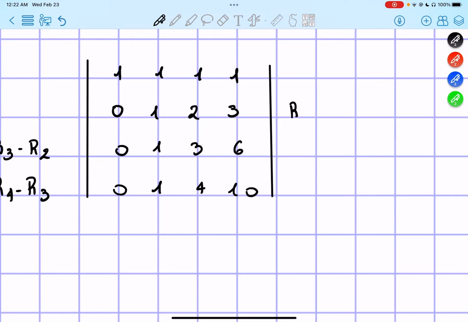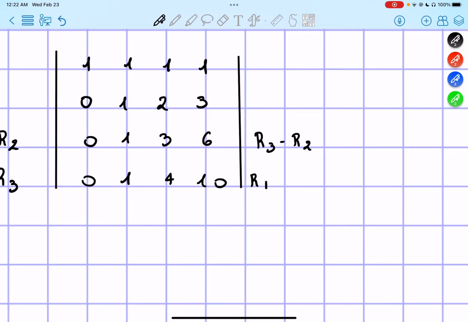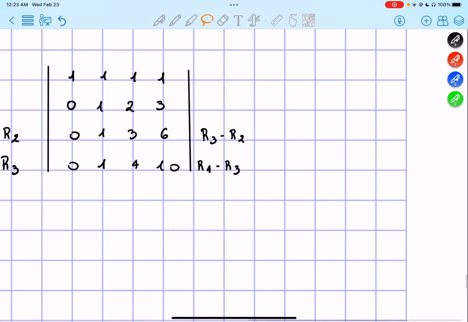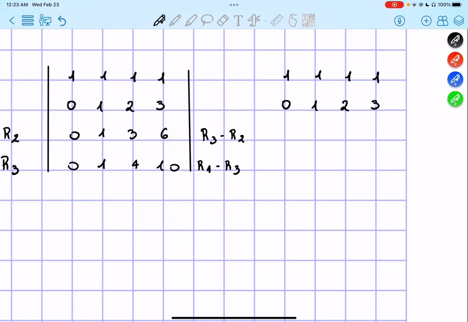Now I can do row 3 minus row 2. And then again, row 4 minus row 3. I like that. So these two remain the same. Duplicate and copy over here. So I'm gonna have 0, 0 here. So row 3 minus row 2. So I'm gonna have 0 here, 1, 3. And then I'm gonna have row 4 minus row 3. So 0, 1, 4. Hope it's clear so far.